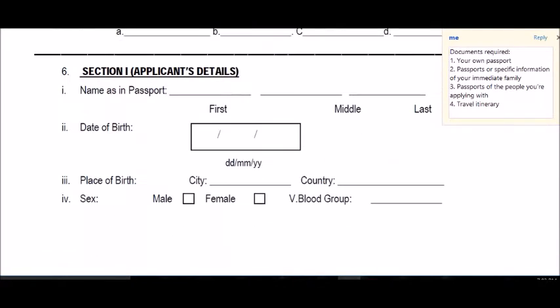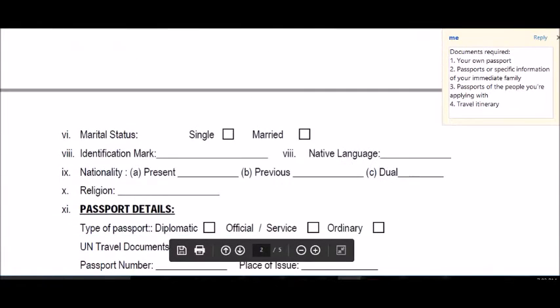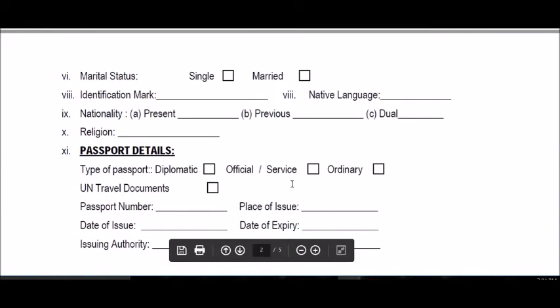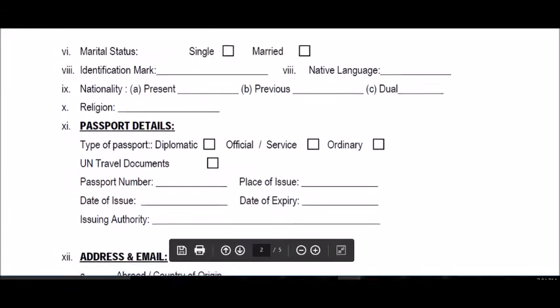So let's move on to section 1, the applicant's details. Now fill this as exactly it is mentioned in your passport. It has to be the same thing, right? So let's move down. More stuff that's on your passports, your national identity card. If you need one, it's fine. If you don't have one on you right now, you can fill this part as well, right? You also have to focus on your passport details over here. What type of passport you have is pretty important. Usually ordinary, unless you're a government agent or working for the government or something, right?